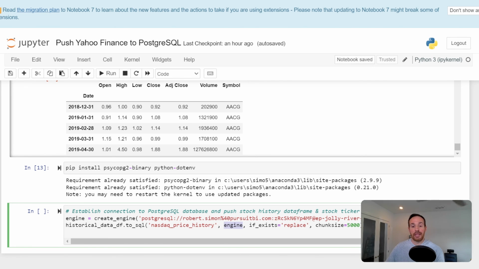Then you have to define your batch size. It's called chunk size. We use 5,000 records. If you start going more than that, it's going to end up timing out. You're going to run the risk of connection interruptions. So I've used this 5,000, and so far I've had no problems with it.